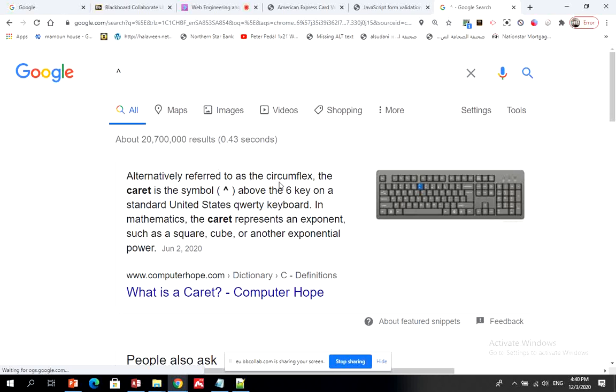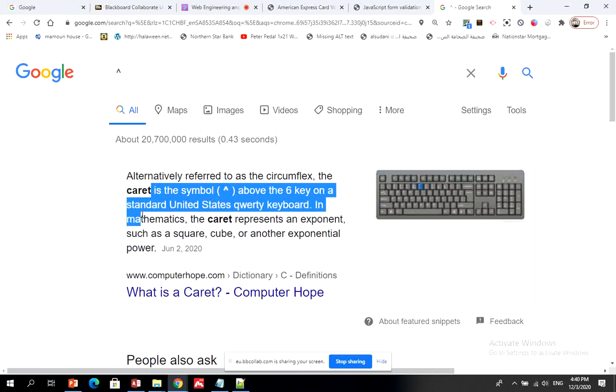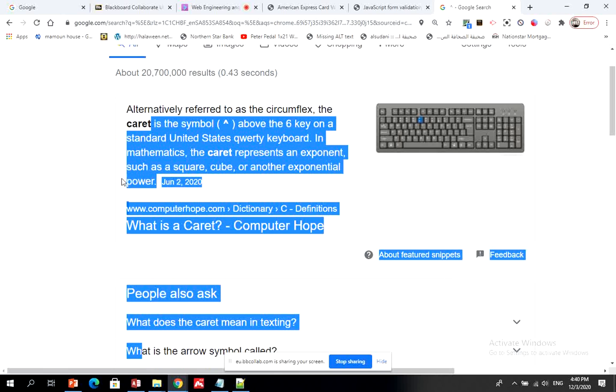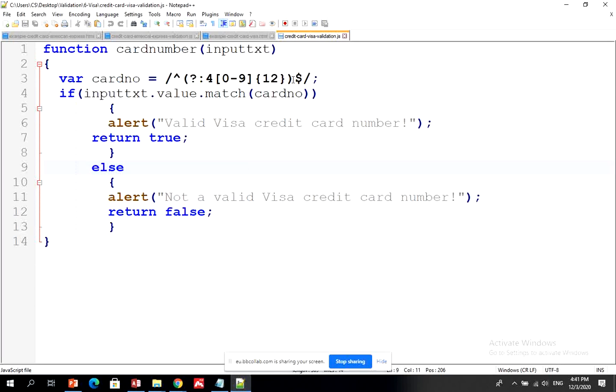Alternatively referred to as circumflex. The caret is a symbol above the 6 key. All right, the caret. And then you end with a dollar sign. You know the dollar sign is available on all keyboards also. It is on top of number 4, and then a slash.